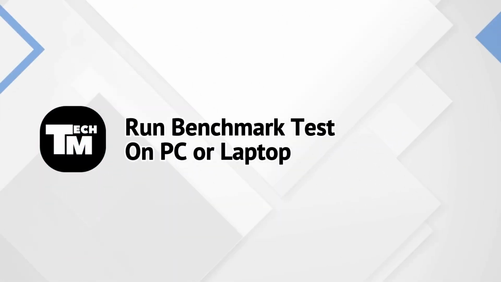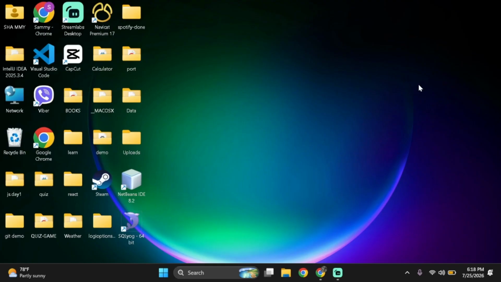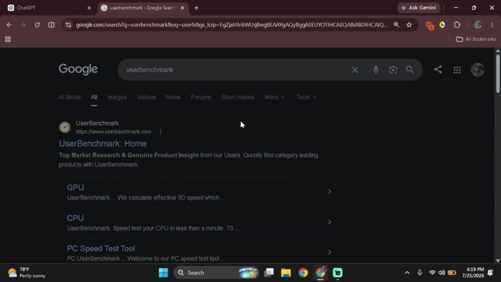How to run a benchmark test on your PC or laptop. So first of all, open up your browser. In the search bar, search for UserBenchmark and then open it up.